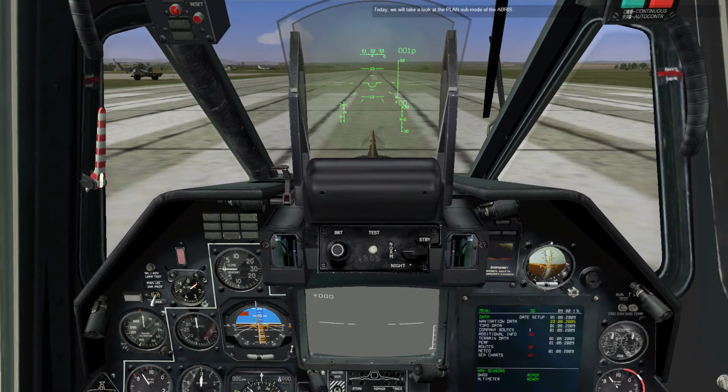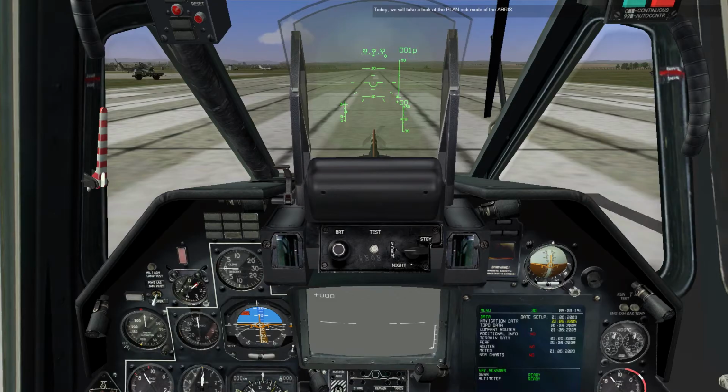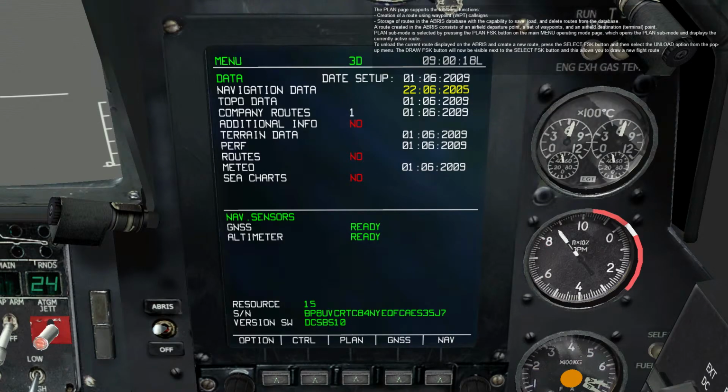Today, we'll take a look at the plan submode of the ABRIS. The plan page supports the following functions: creation of a route using waypoint call signs, storage of routes in the ABRIS database with the capability to save, load, and delete routes from the database. A route created in the ABRIS consists of an airfield departure point, a set of waypoints, and an airfield destination point. Plan submode is selected by pressing the Plan FSK button on the main menu operating mode page, which opens the plan submode and displays the current active route.